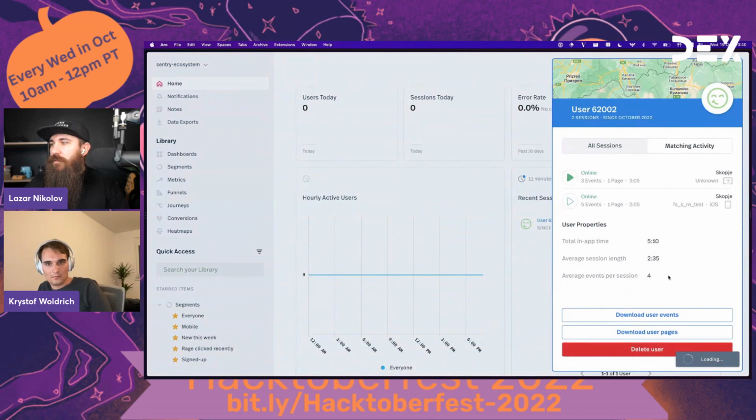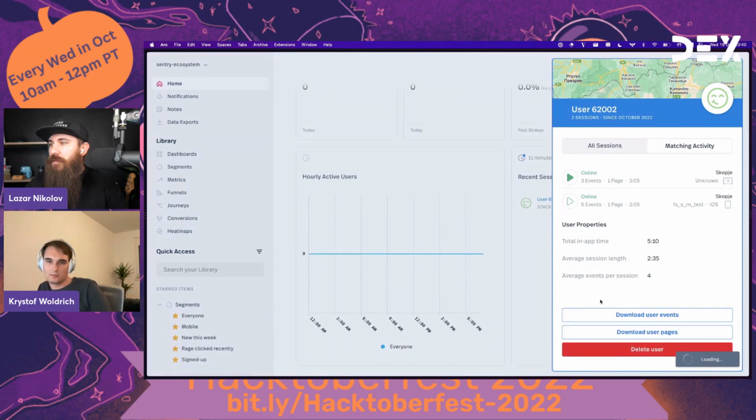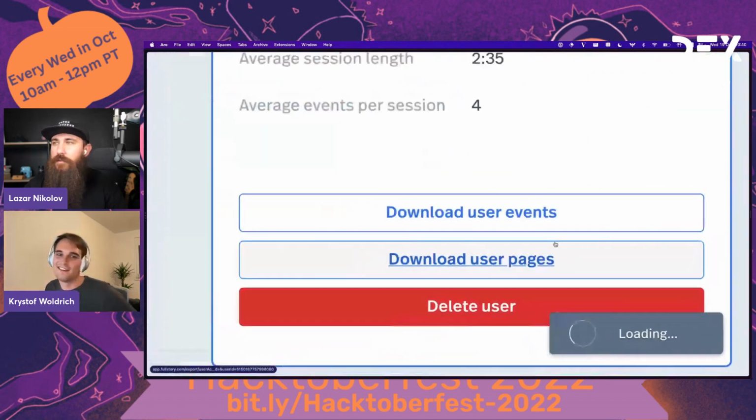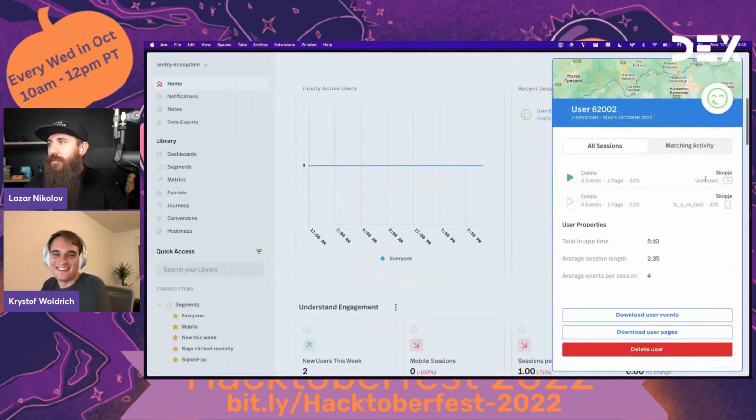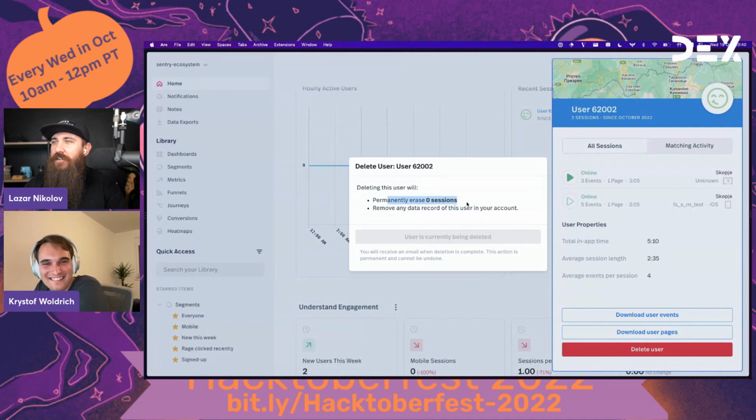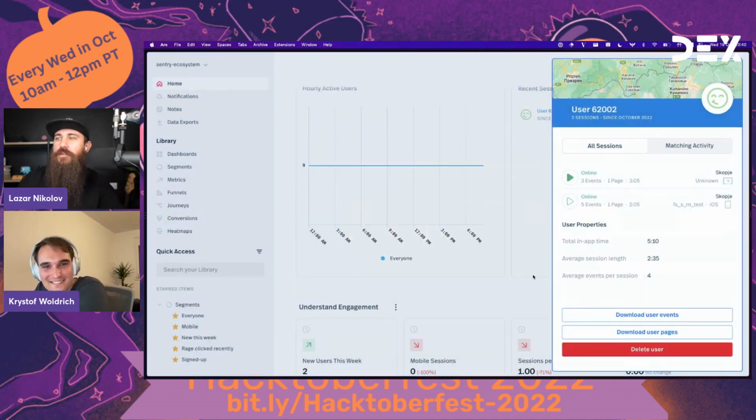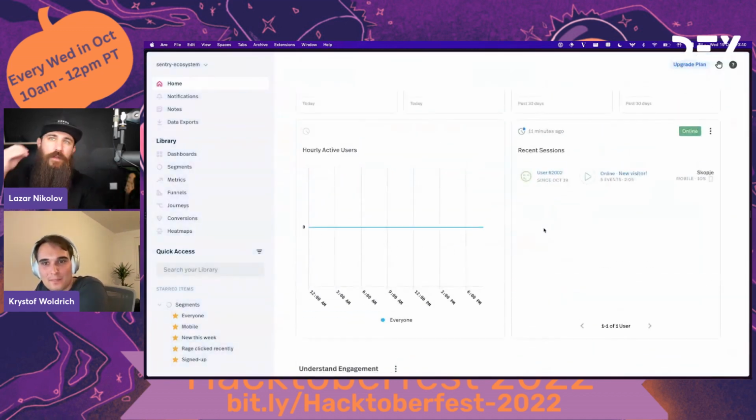Isn't it maybe delete user events? The button above downloads? It could do. Oh, sorry, I cannot read. I thought it's delete. Never mind, we can't. The user is currently being deleted. Okay, all right.